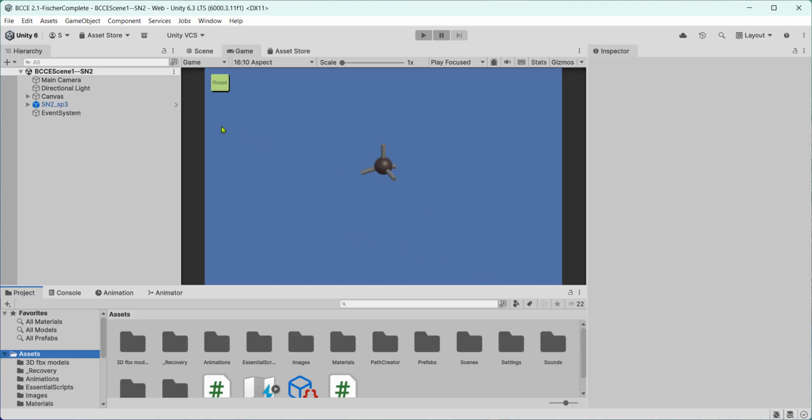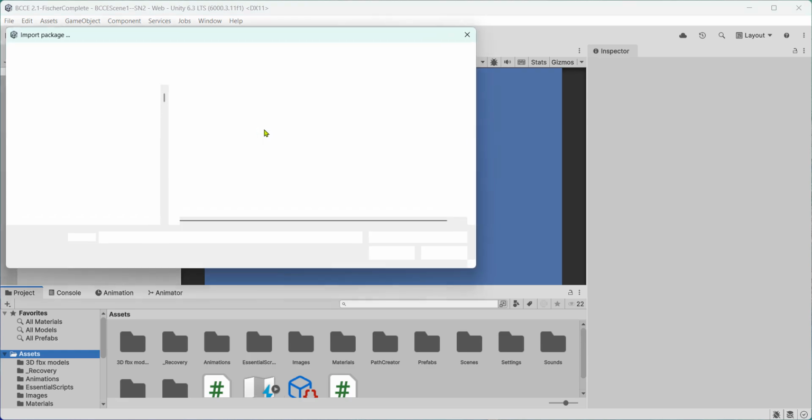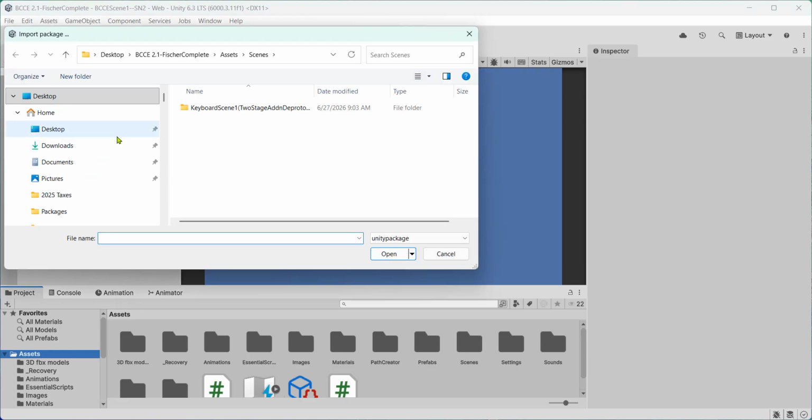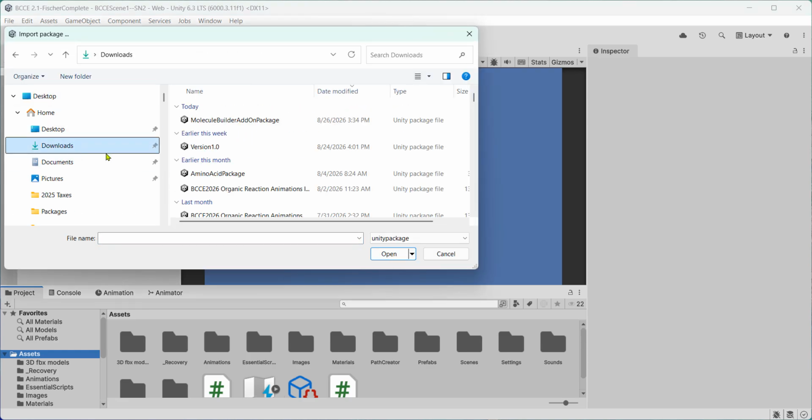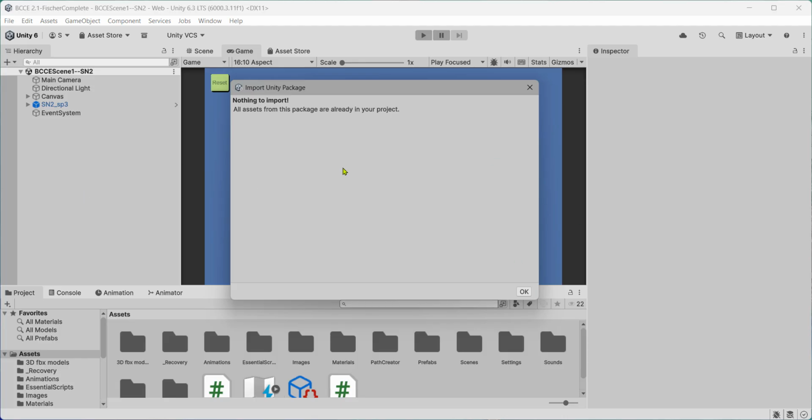As a reminder, once you've downloaded the package from the Google Drive, it's Assets, Import Package, Custom Package. Find the package that you downloaded and say open. And that will import the assets that you want.